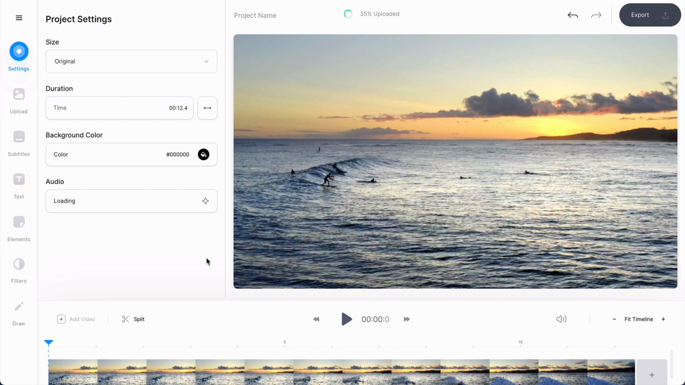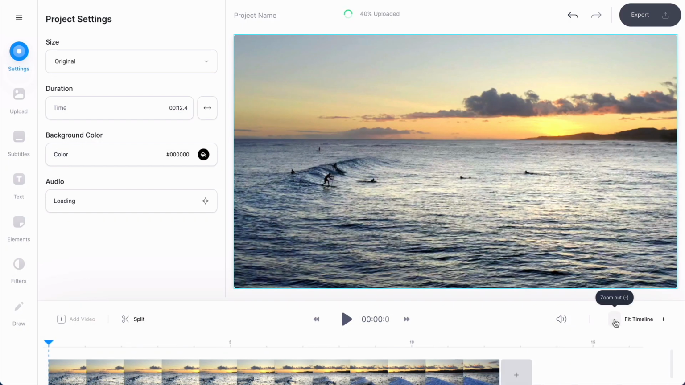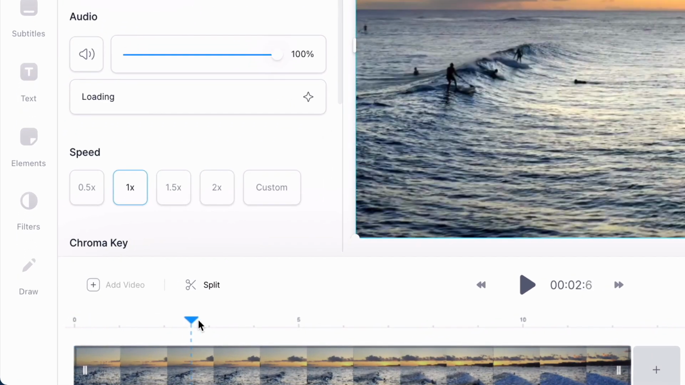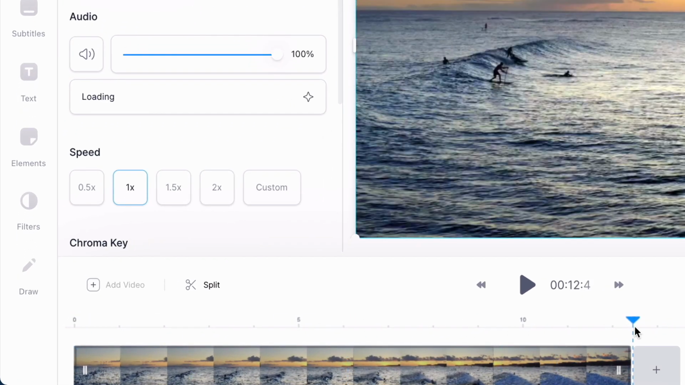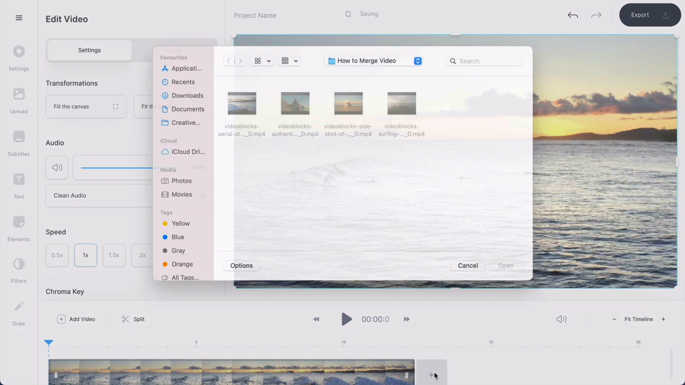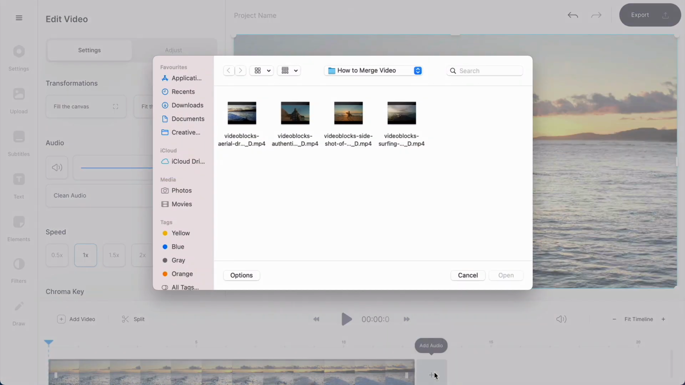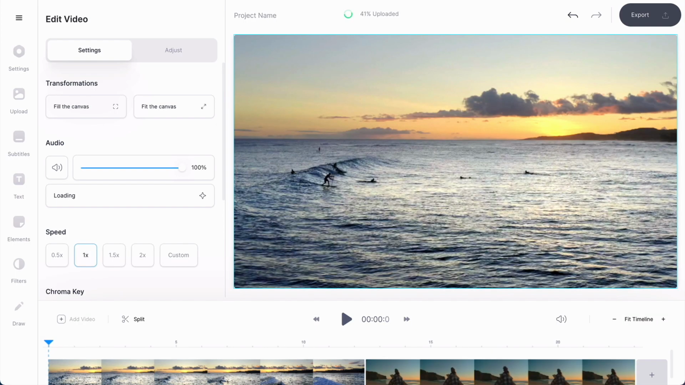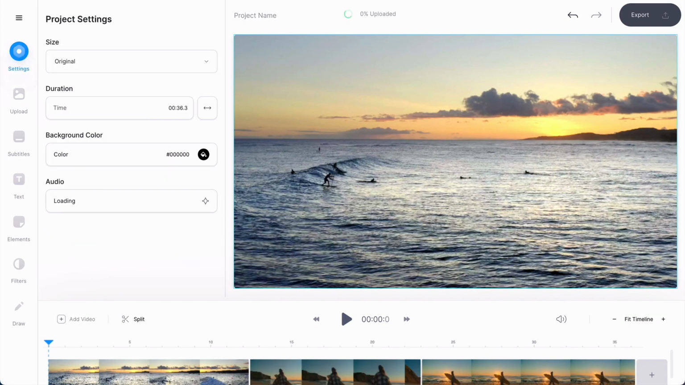So now I'm going to show you how to merge video. And let's start by increasing our timeline. So we're going to make it bigger so we can see more of our clips and what we're working with. So at the moment I've got one video clip in here. Now to add another video clip, I'm going to click on the plus icon right here. And then I'm going to select the video clip that I want to use. Then I'm going to click on the plus again and upload the other video, and so on. So this is basically how to merge video.